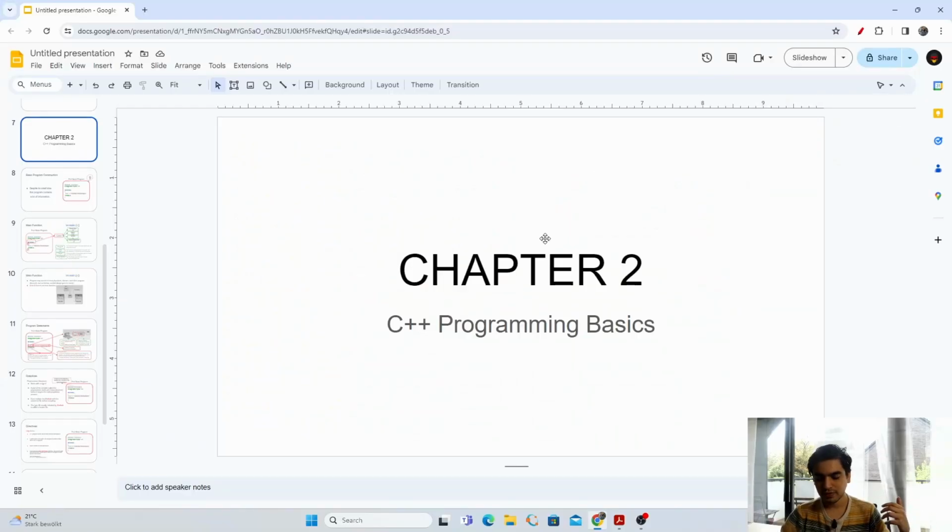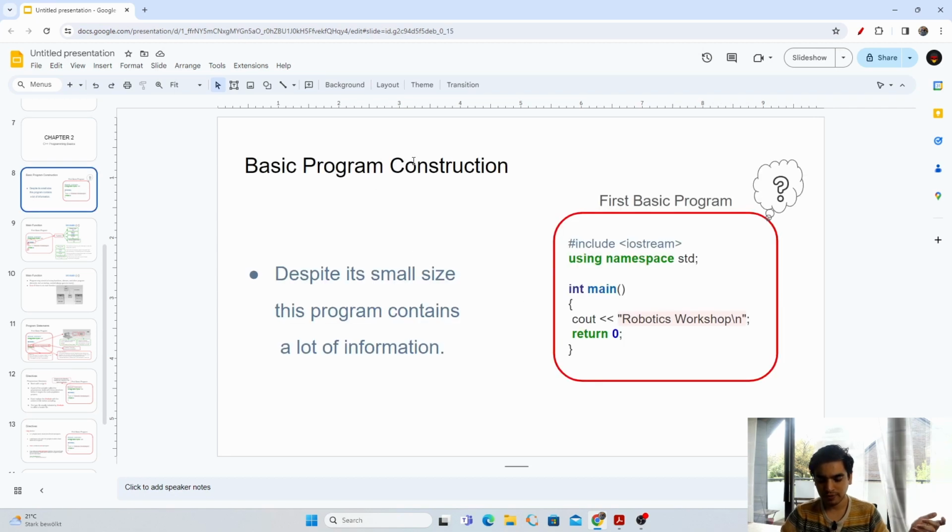Now in this lecture we are going to start with chapter 2, which is C++ programming basics. So first we are going to write the basic program in C++, and this is our first basic program. Here we have written some instructions in the C++ language. Although this program looks small in size, it contains a lot of information.